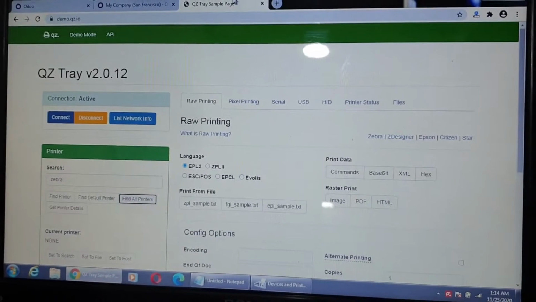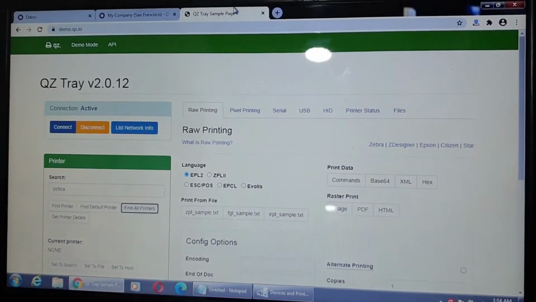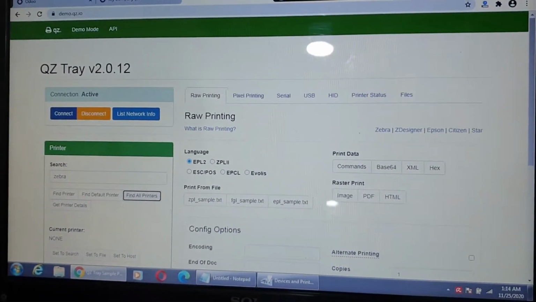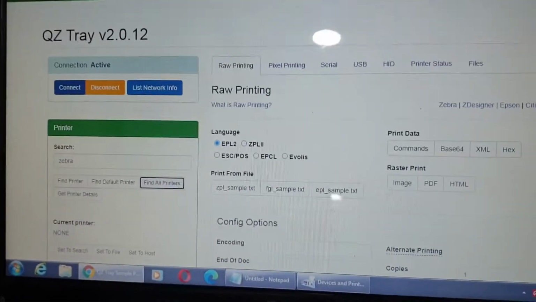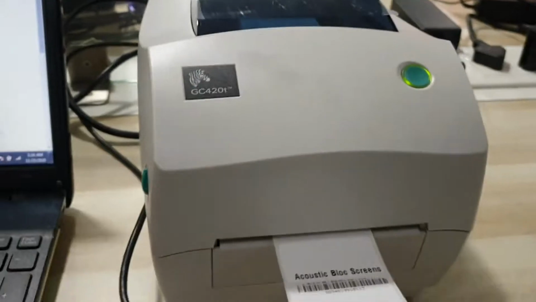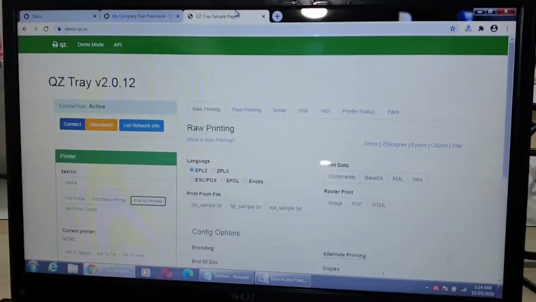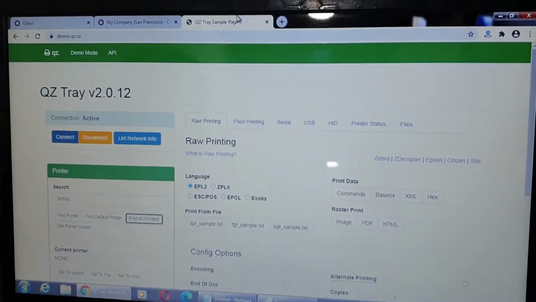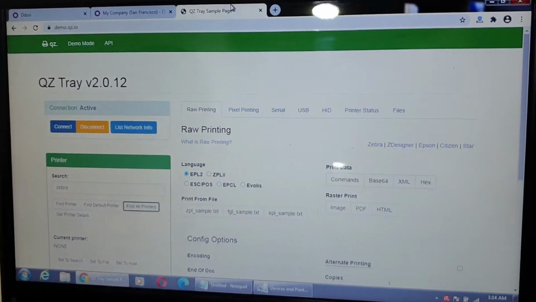The main points to note are that the QZ Tray should always be connected and the connection should be active to the system. The printer should be connected to the system, and we should have the printer name set correctly in my company or whichever company we are using.